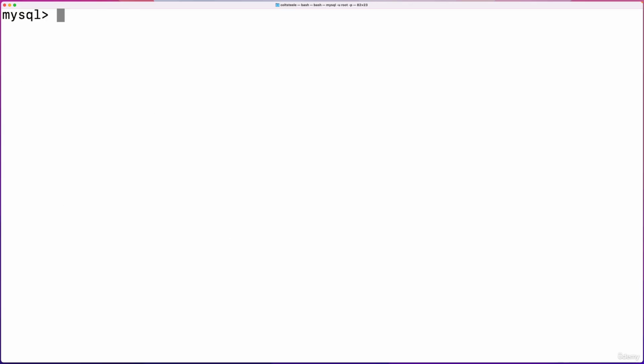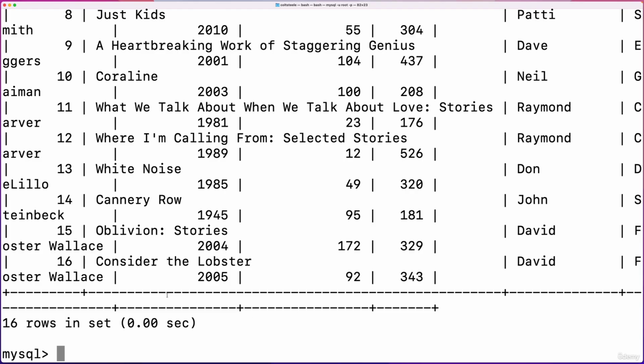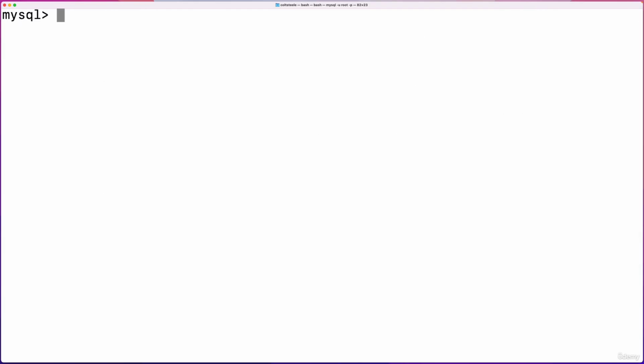So why don't we try a simple example? Let's see, what are the columns we have? Let's do select star from books, and let's take the book title. So select, and let's uppercase the title, upper title from books.